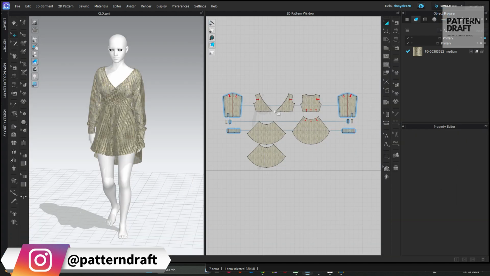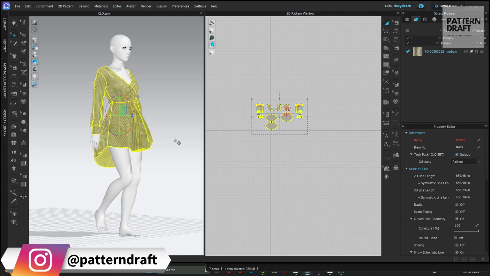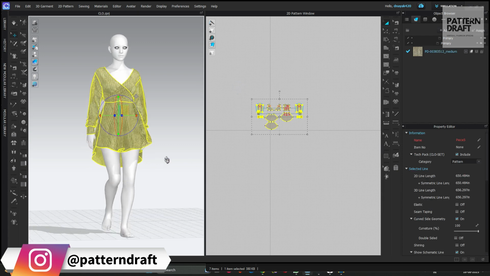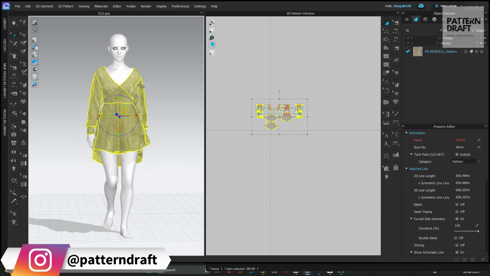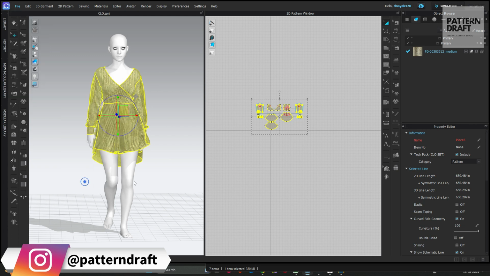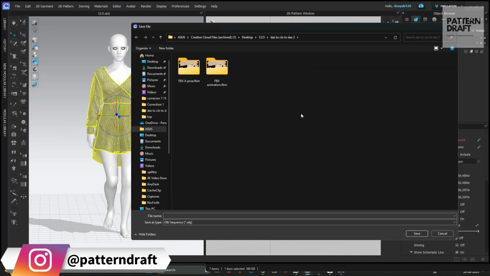Now what we need to do, we will simply export this animation in OBJ sequence. So how we will export it? Simply select the clothes, export and object sequence. So let me create a folder of sequence. Okay. So here we will add full animation sequence.